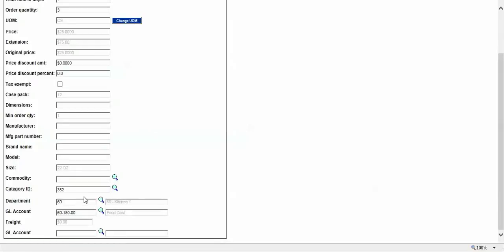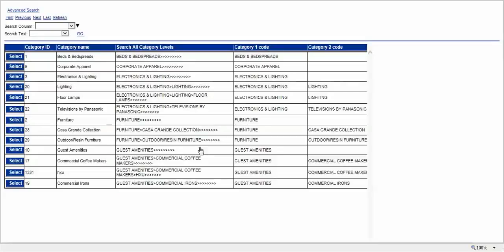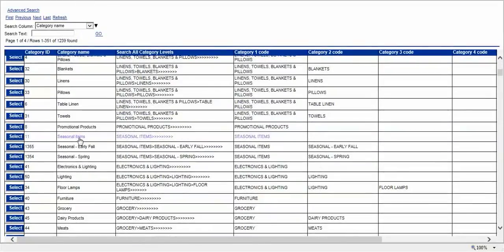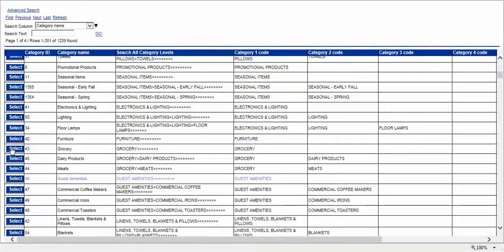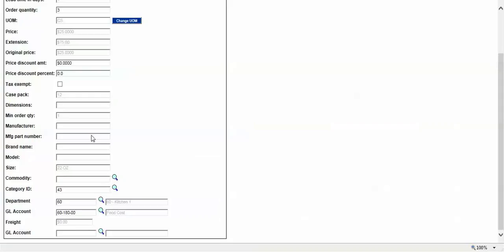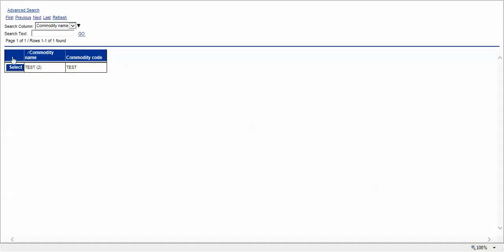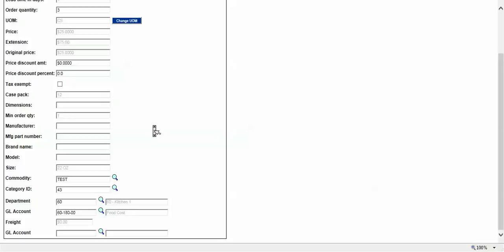Now, according to your region in the world, category ID may or may not be required, as well as commodity. If you need to change those per item, you can do so here. So we can select the magnifying glass for category ID, and for example purposes, we'll just charge this to grocery. Same with commodity, we can use the lookup, and we can select test for today. But your property, if commodity is required, will have many more options.